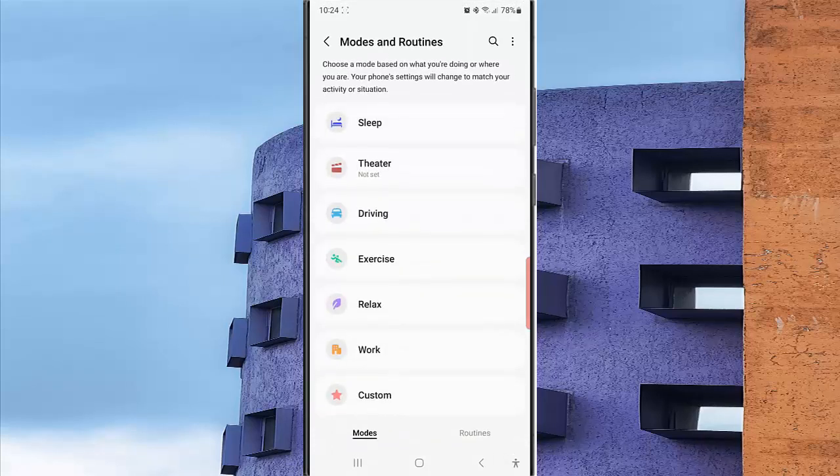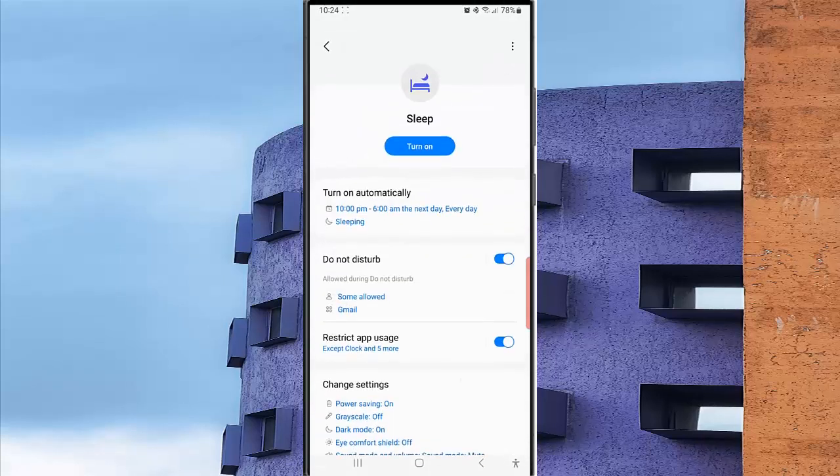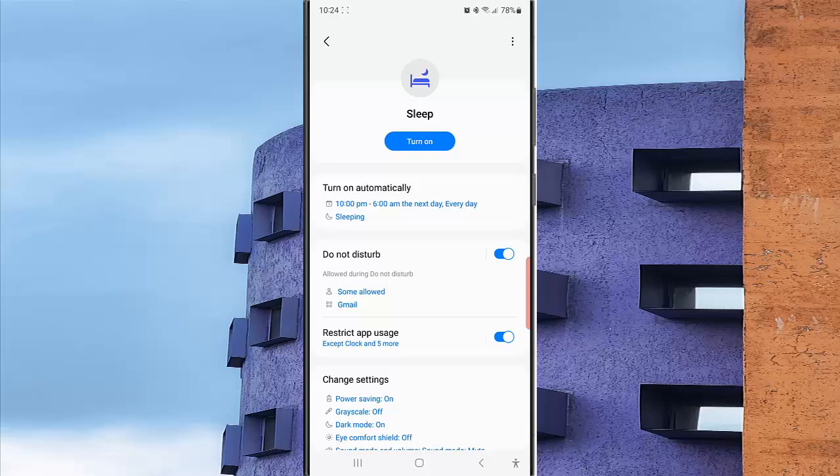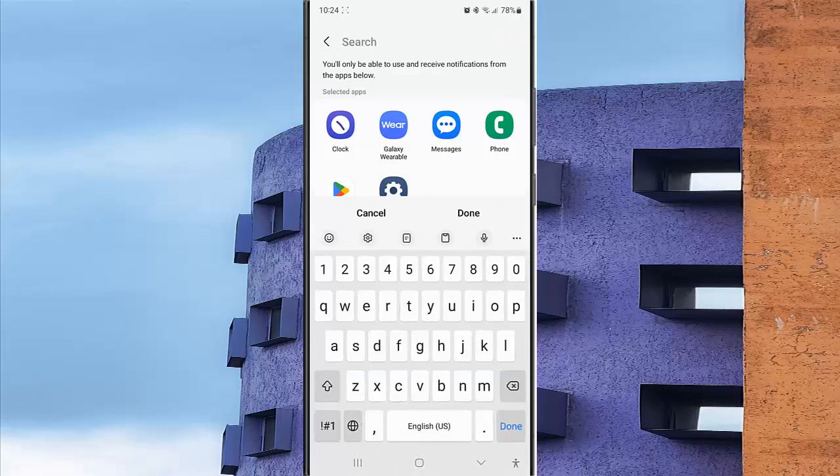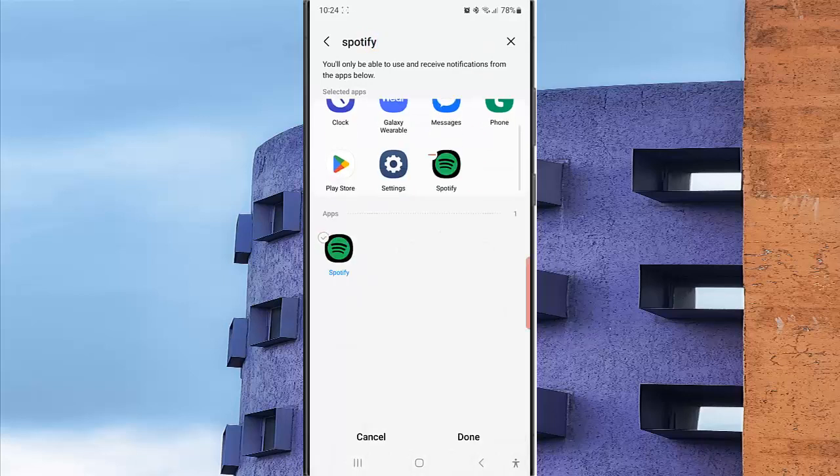While you are in the mode screen, tap sleep, tap restrict app usage, and then select the desired app under app section you like to allow. As the example, we will select Spotify. Tap done button to save the change.